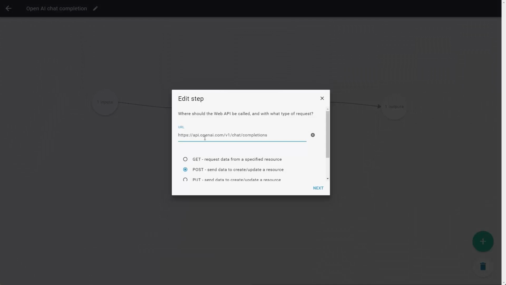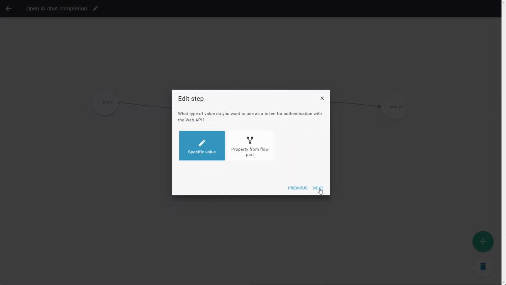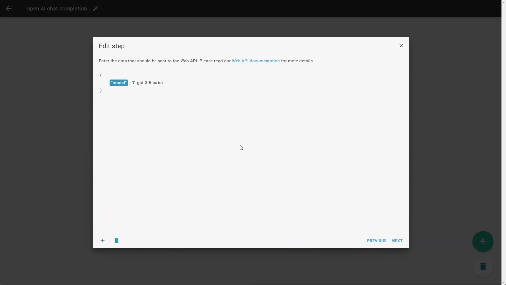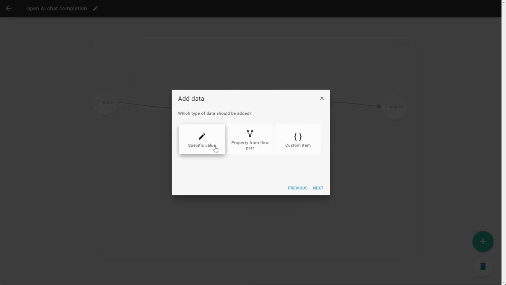So here I request that I want to post data. This has all been set up. If we post data now, previously you couldn't send a list of items, but now we can. So we add a value here, and this time we select a property from the flow part. And as you can see, you can now select the list of messages.